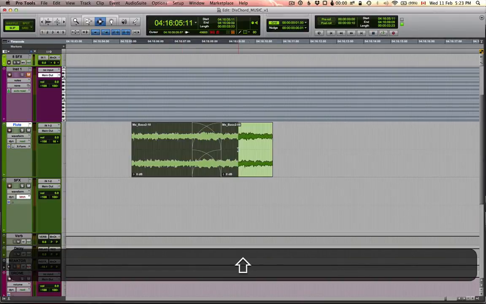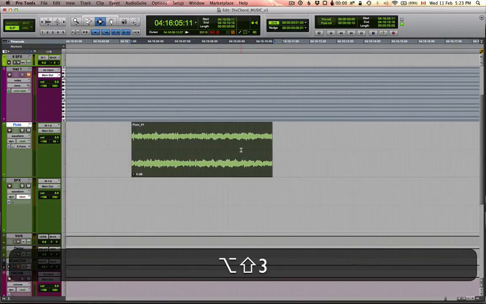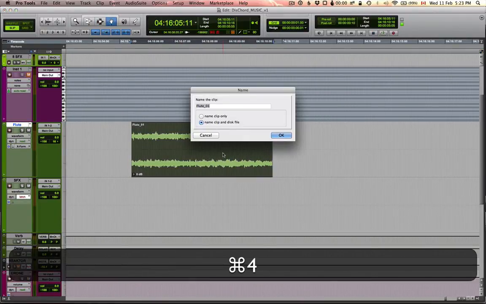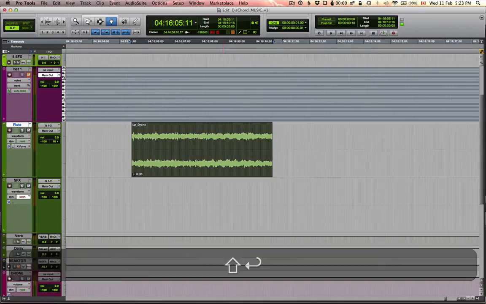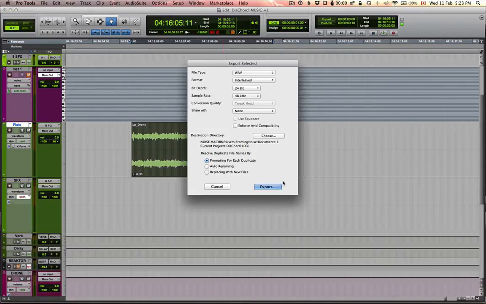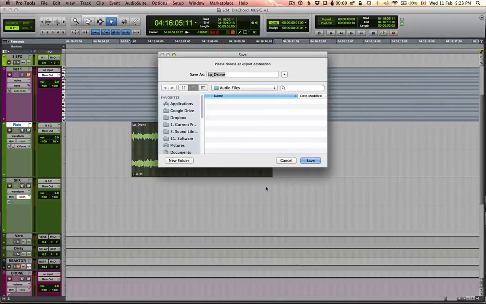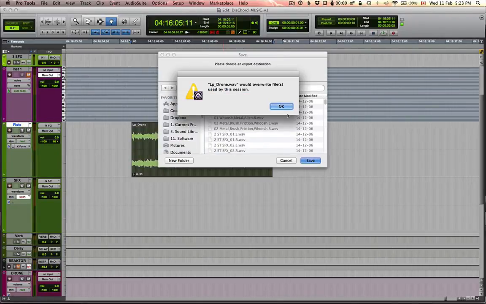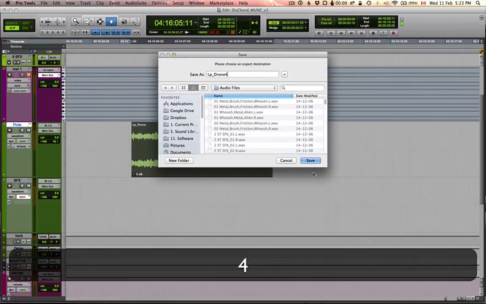And then I will consolidate that and rename it whatever I want. Say we'll call this loop drone. And then I will export it. Put it wherever I want. Export it. And there you go.